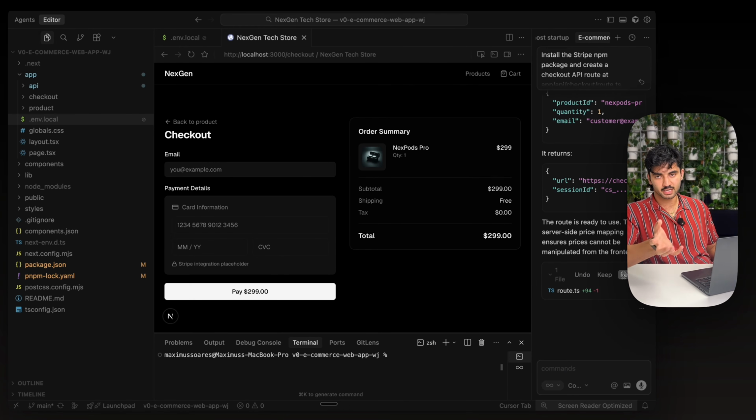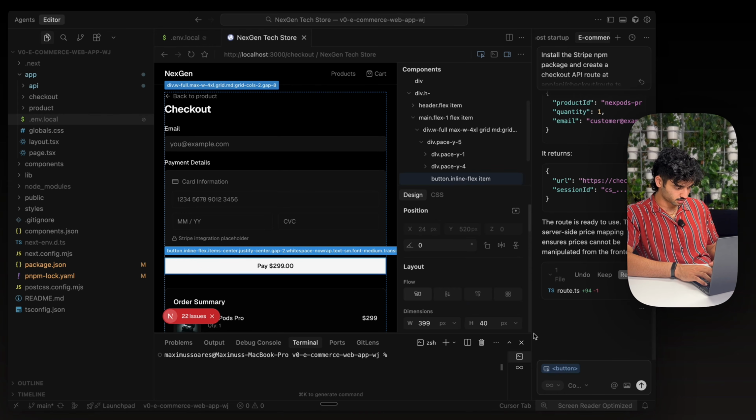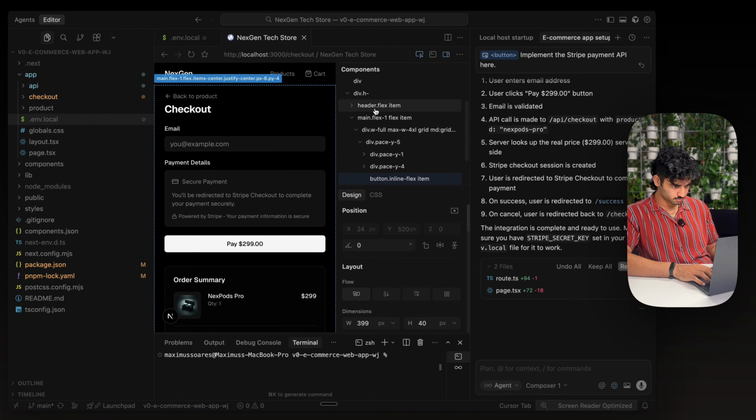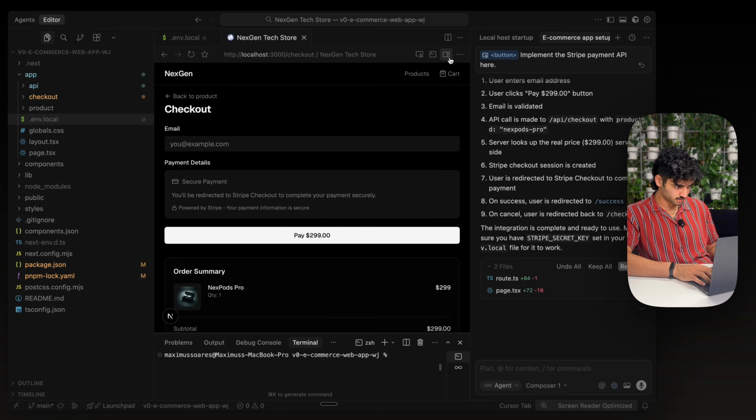And now we need to connect this button to the API. So I'm going to use Cursor's element select tool here, and I'm going to click this payment button. Now this is going to add this context to chat, and I'm going to ask Cursor to implement the Stripe payment API here and hit enter. All right, awesome. It looks like it worked. I'm going to deselect this, close this up.